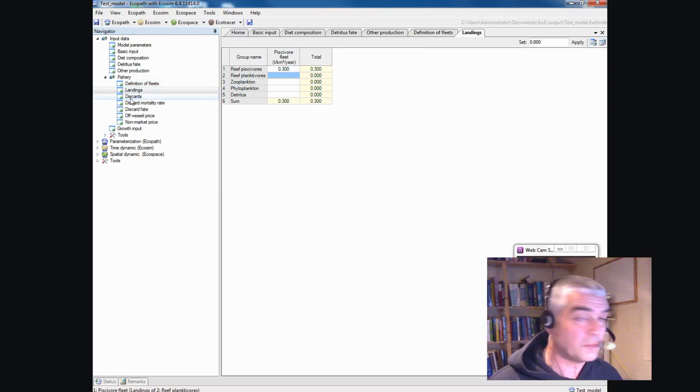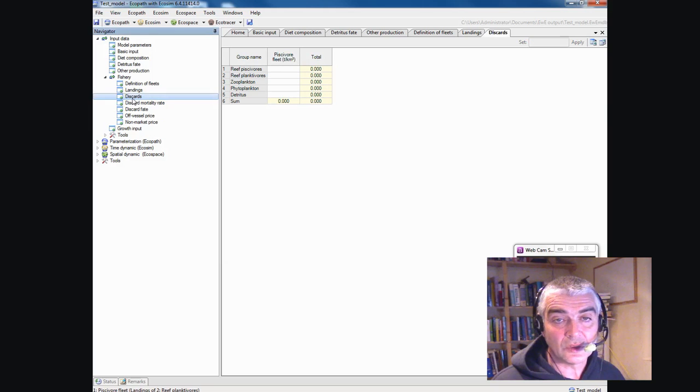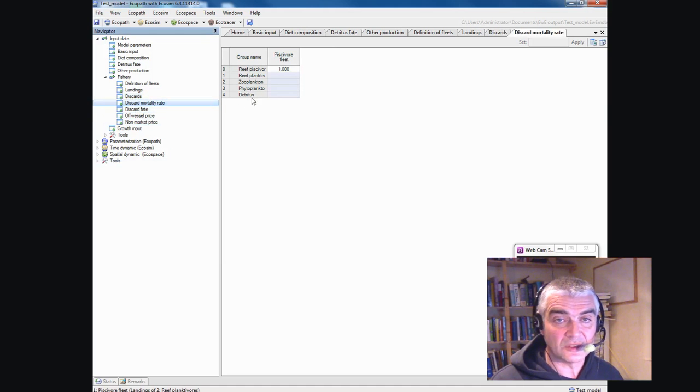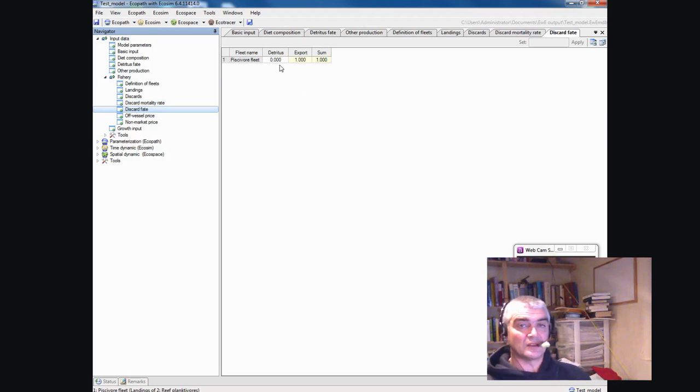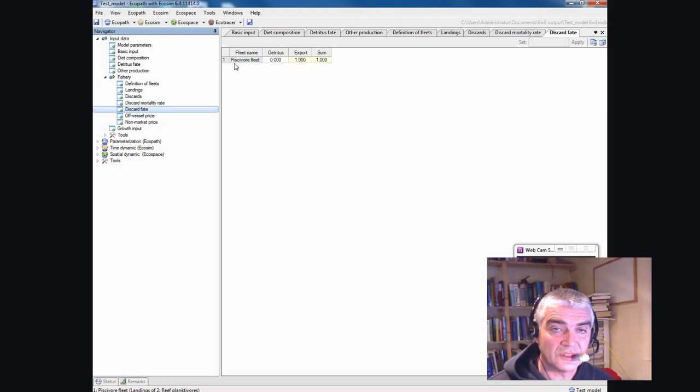We're not given any other, so we've got landings. We can look at discards. We're not given any instructions for discards. We could play around with that. So that would be how much is discarded from each of these fleets. We could look at discard mortality rate. We could vary that. We're assuming 100% mortality in discards here, and then discard fate. I think you can set up another detritus group, which is discards from fish. That's recommended practice. We won't bother about price here.